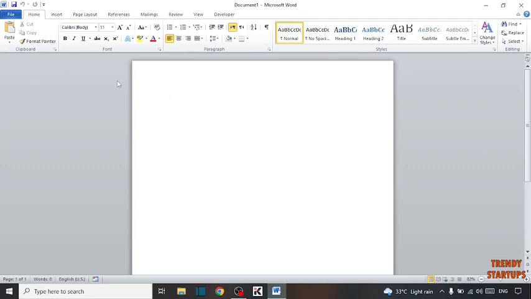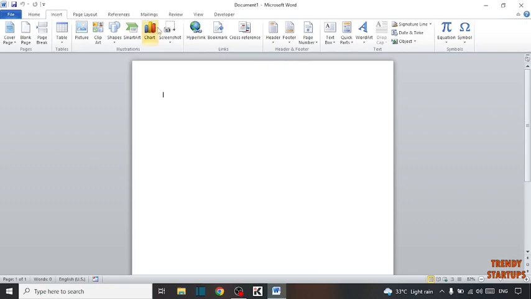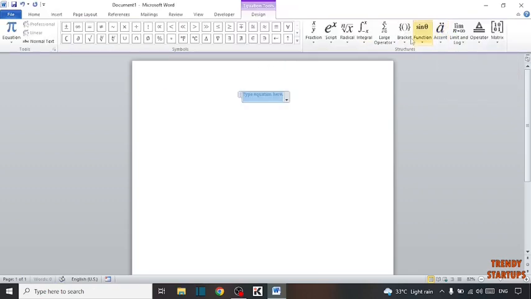and here you can see the option of Insert tab. Click on Insert tab. Now here you can see the option of Equation. Click on Equation.